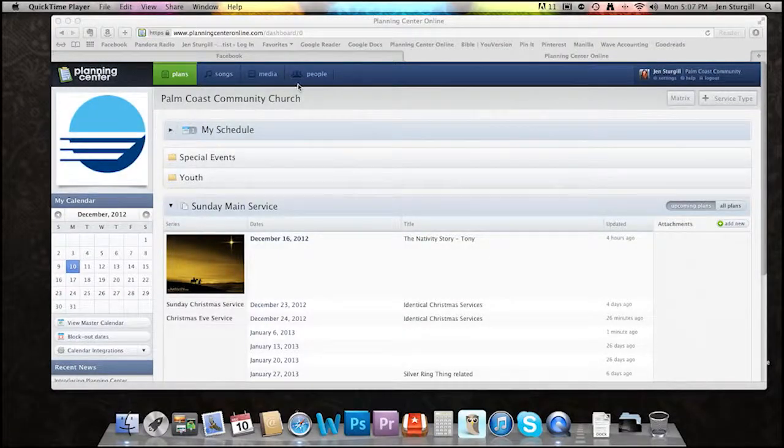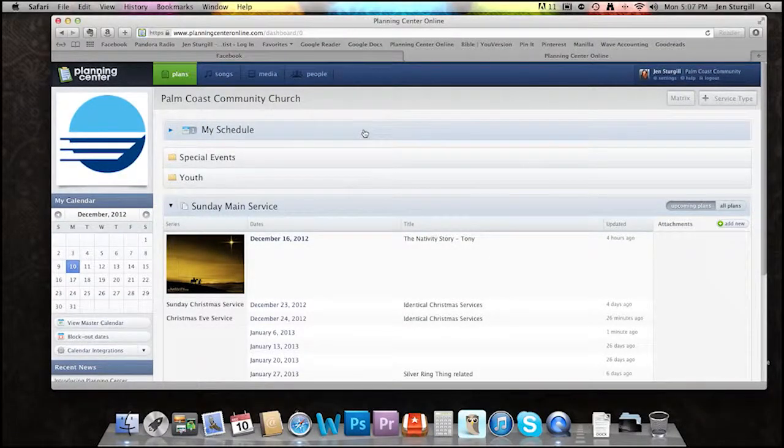Okay, this is how to set up your team and schedule your team members to PCO. When you navigate to planningcenteronline.com and you log into your account, this is similar to what you should see.